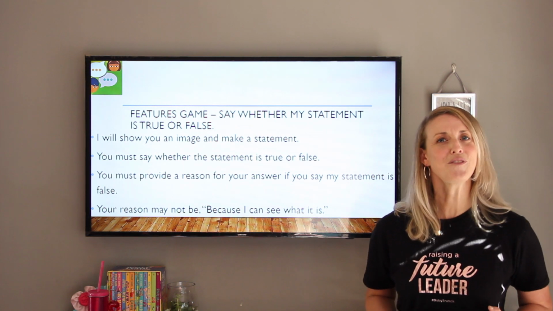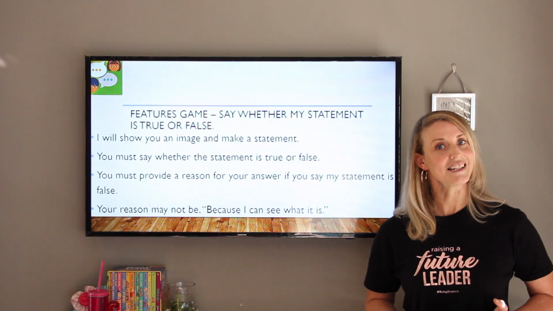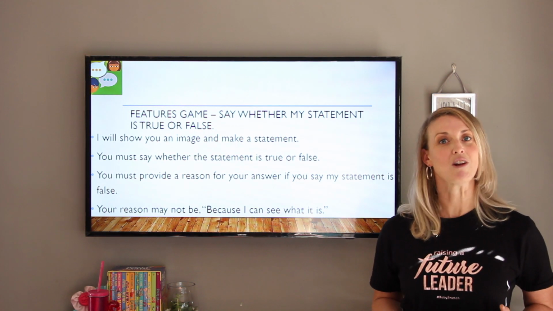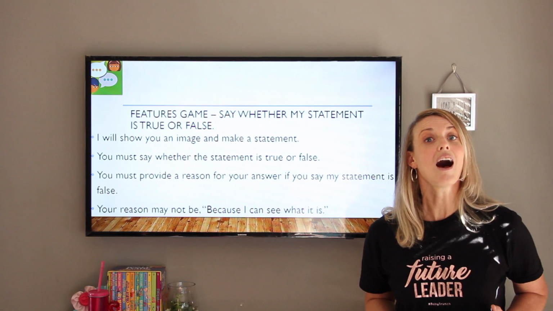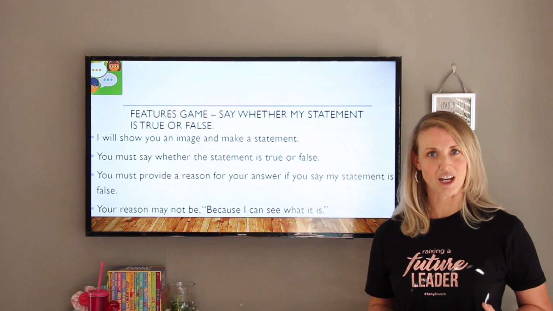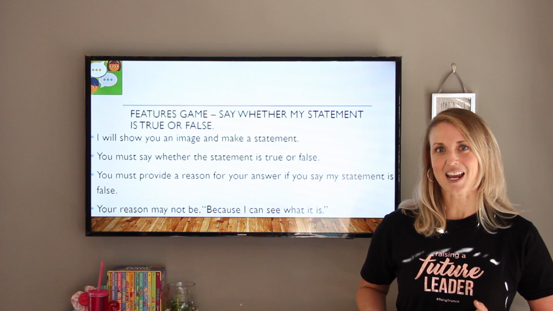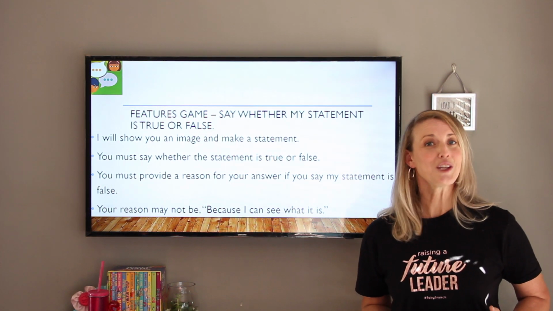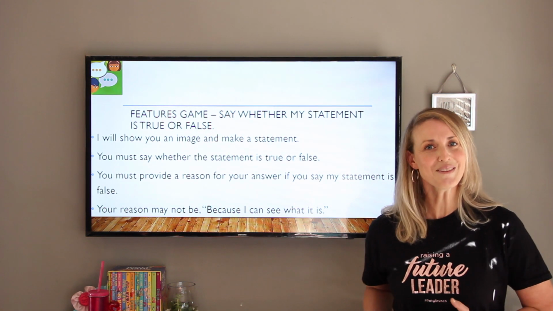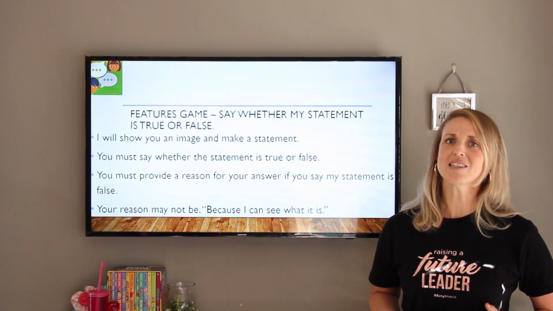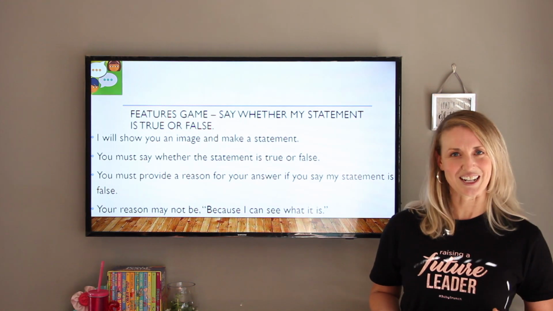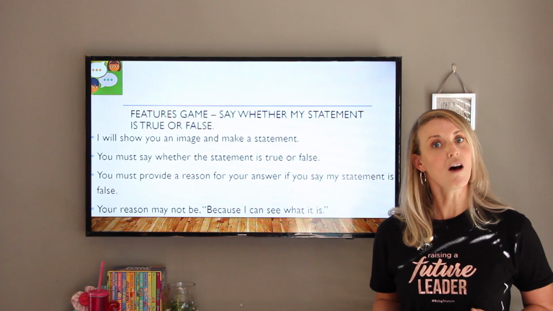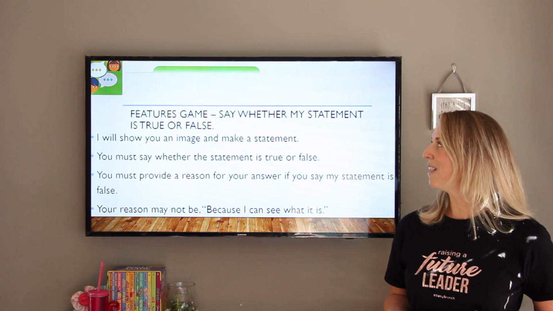To explain the word features, we are going to play a little game. It is a true or false game where I will be showing you an object on the screen and then I will make a statement about this object. You must say whether the statement is true or false. If it is false, you must always also provide a reason for your answer. But you may not say, because I can see it on the screen. All of the objects that I will be showing you are examples of nouns. Are you ready to play?